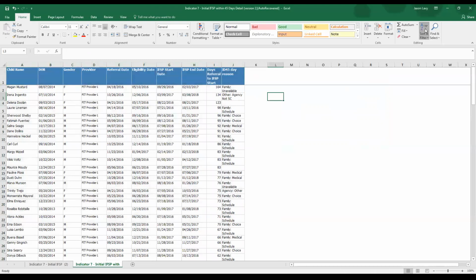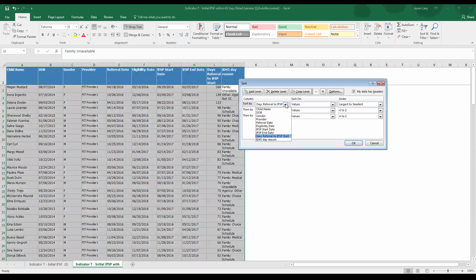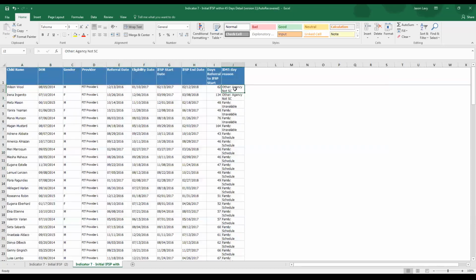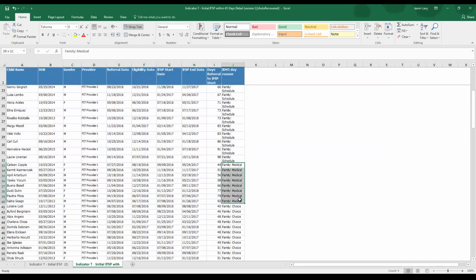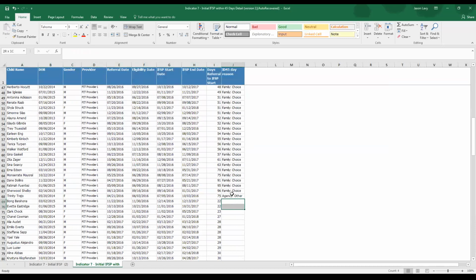Okay, thank you. I think on this, so it's sorting first by delay, or by the date, and then reason. Jason? I think you want to do reason, right? And then days. And then we group all of our others together. You would have all your families together. You would have family medical, and then your blanks, agency and blanks at the bottom.